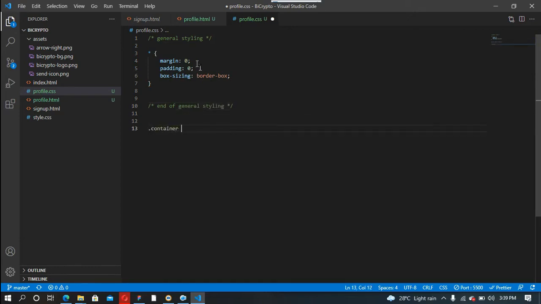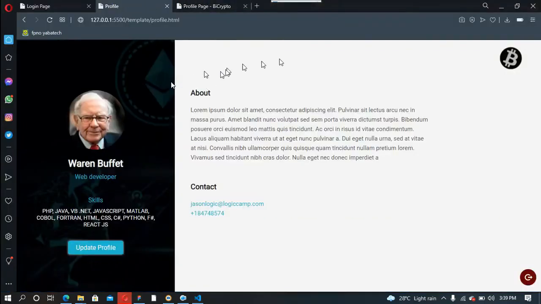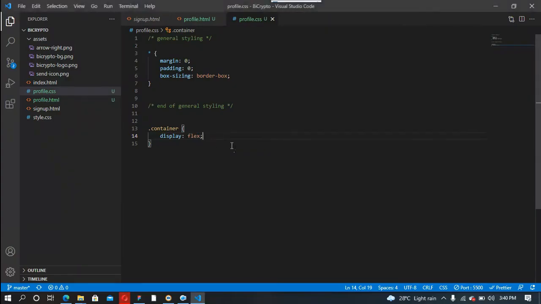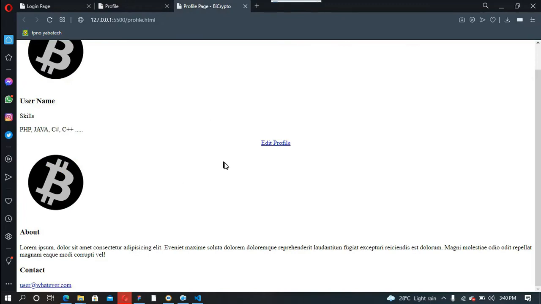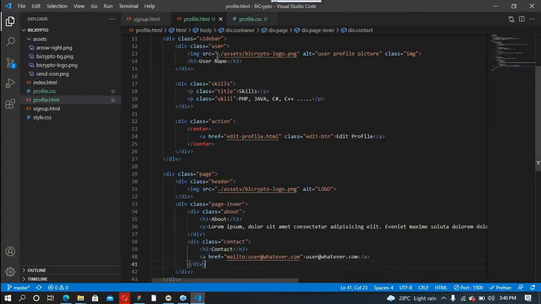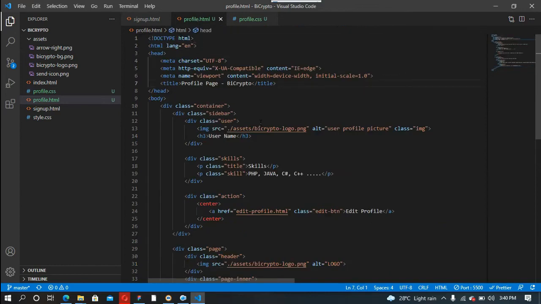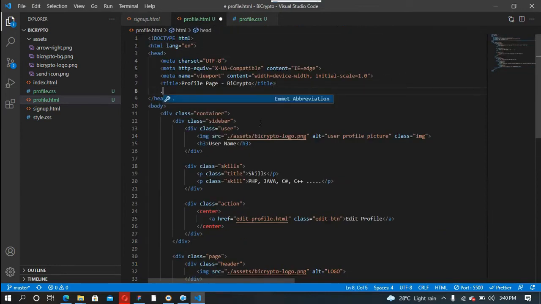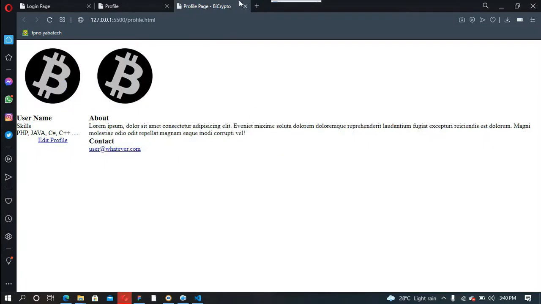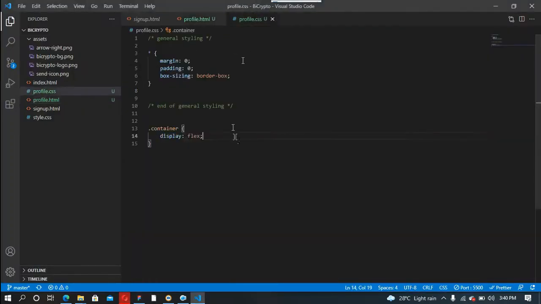Alright, so I want to grab my container. I want to make it display of flex. Of course, this design right here. So if I go back, okay. So let's hook in the style sheet. I want to grab link, then style sheets, so call it profile.css. So now we have them stacked horizontally.